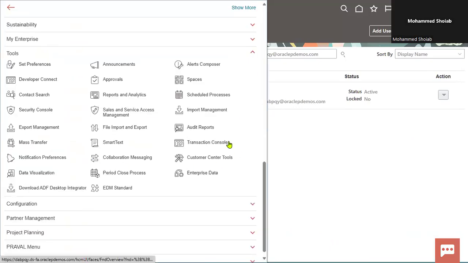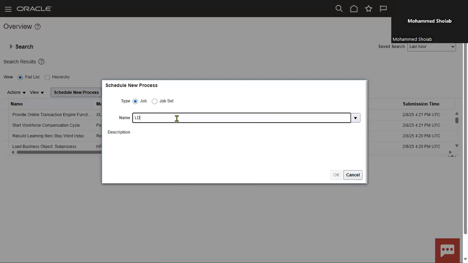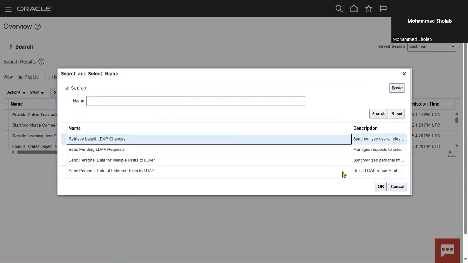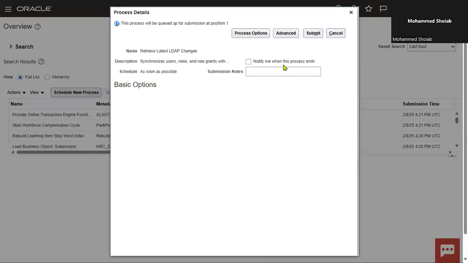We're going to Tools, Security, Schedule Processes. So schedule a new process and choose LDAP here. Run this LDAP program. So say OK.